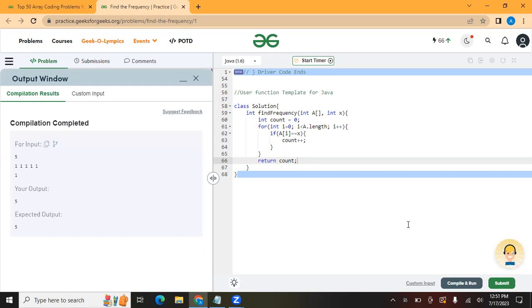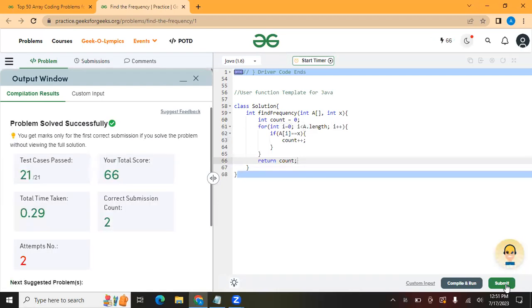Yes, as we can see, our expected output is equal to our own output. Now let's try to submit this code and see whether it is correct or not. You can see that we have solved this question.